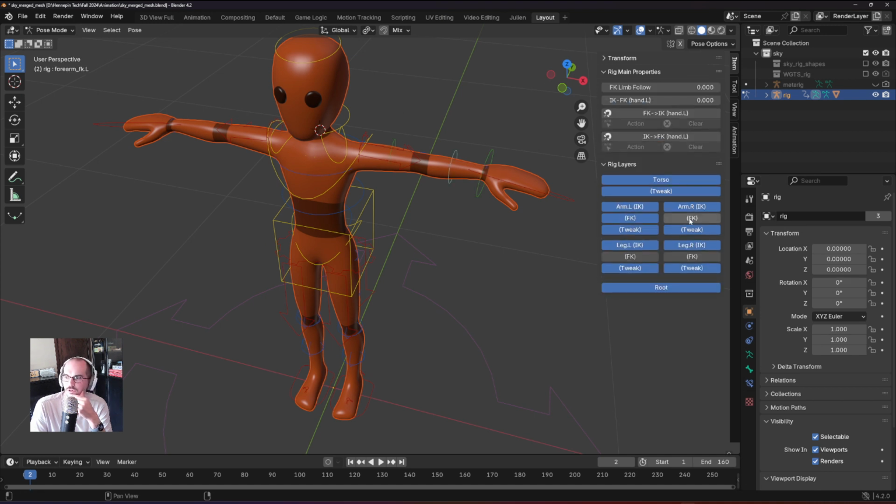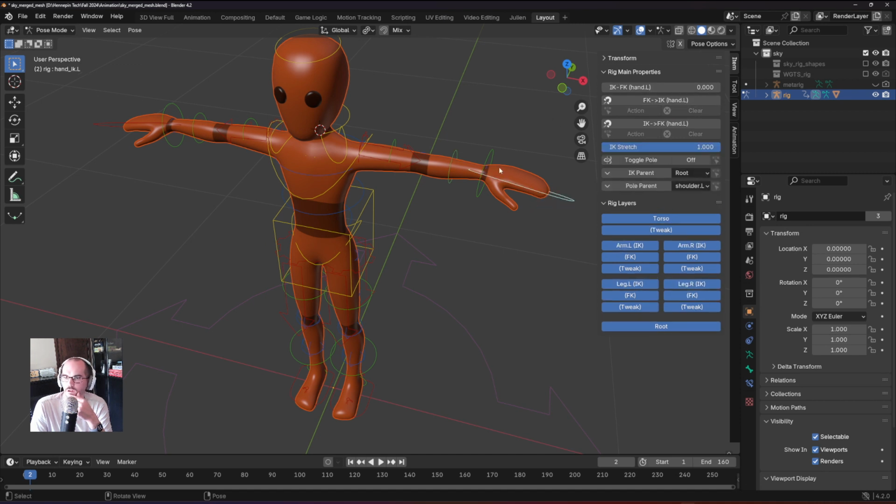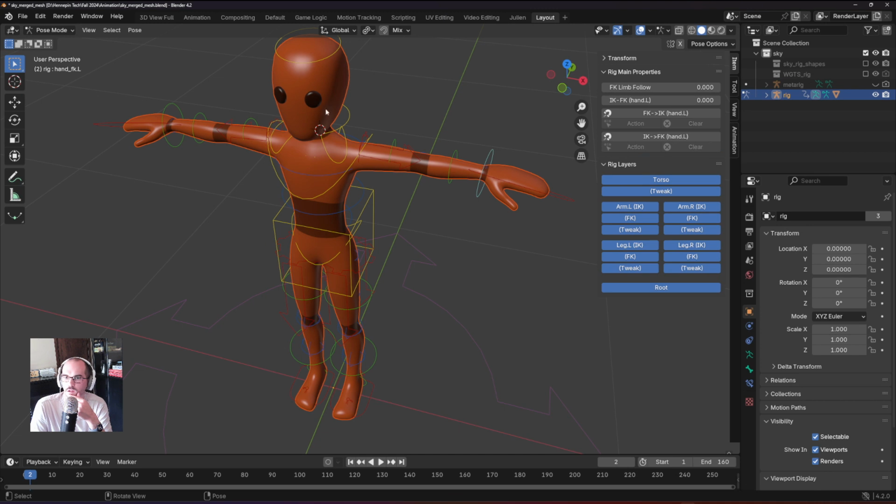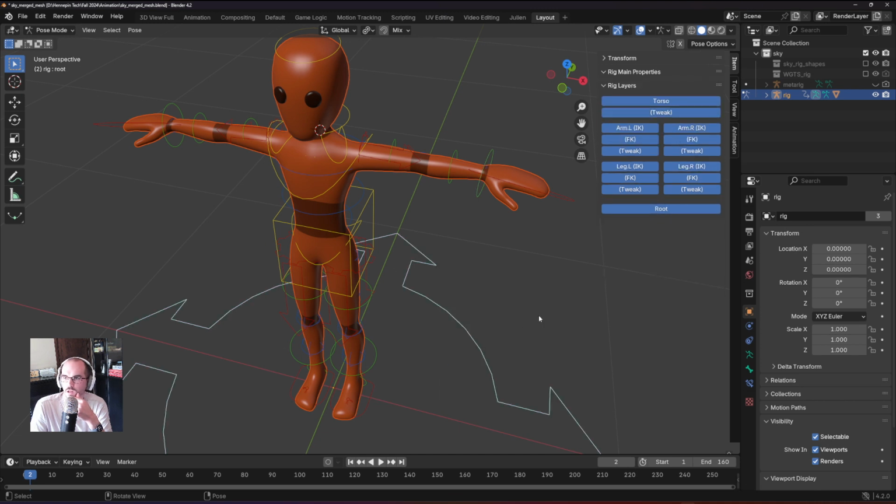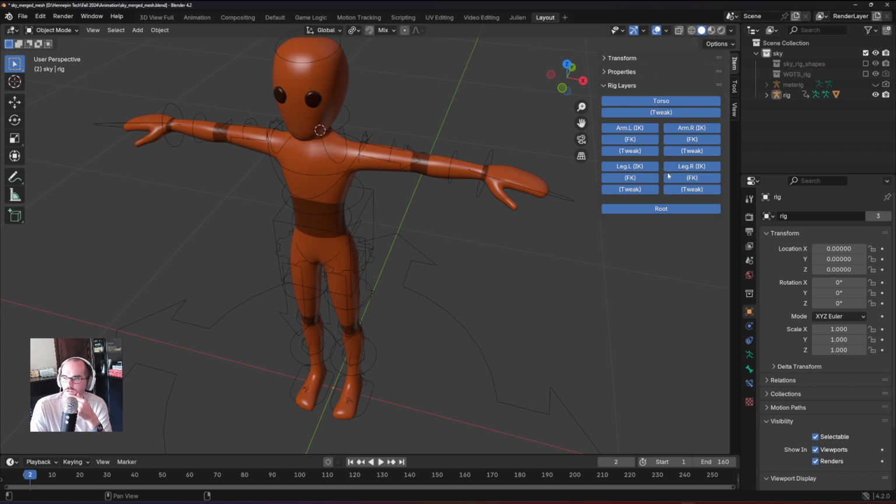If you turn these back on, you can toggle, let's see, is it on a per... I'm trying to think. If I go to object mode, rig layers.